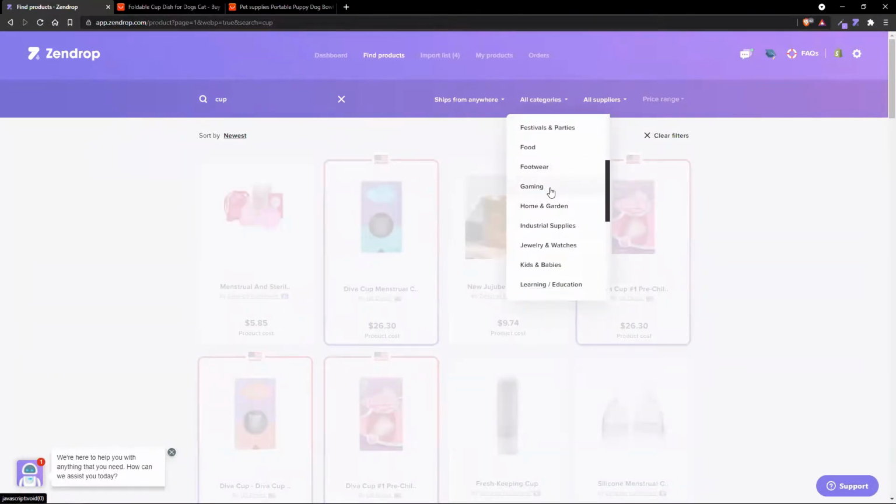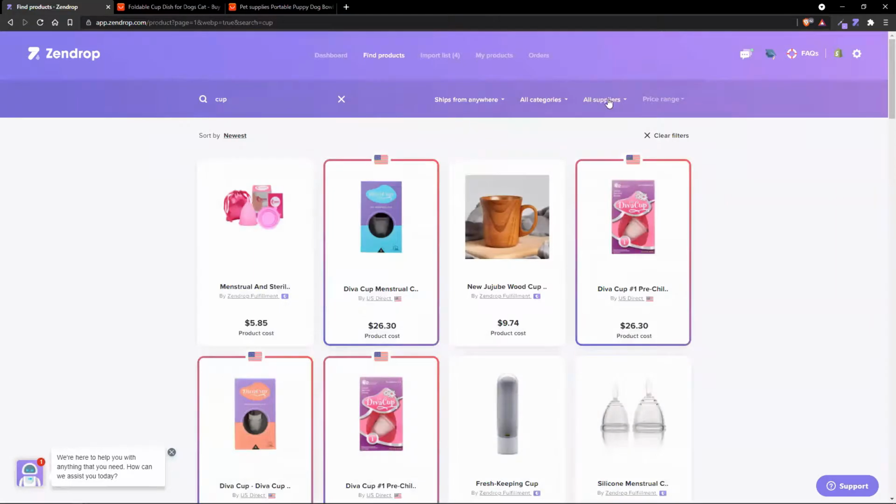If you know for a fact you're going to be selling gaming products, you can click the gaming category and only products in that category are going to be shown. You can choose a specific supplier and you can choose a price range as well. This is just a way for you to really dial in the kind of products you're looking to sell.